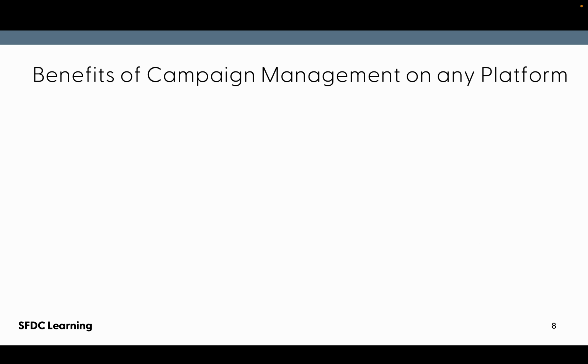Now let's explore the benefits of campaign management on any platform. I'm not talking about Salesforce, Azure, or HubSpot. But if you do campaign management on any platform, what could be the benefits? First, your data will be centralized. So data will not be on forms or hard paper, but it will be centralized. Then you get better ROI tracking.